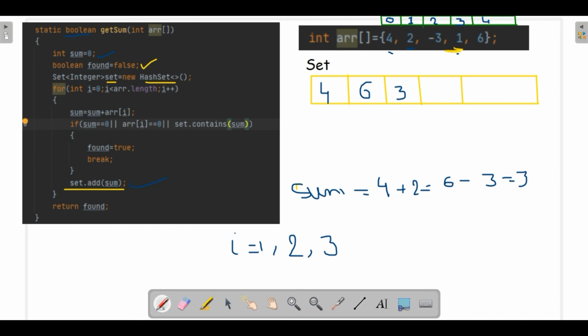So now we would be doing 3 plus 1 is 4. So now set dot contains sum. Yeah, 4 is there in our set. So we found our value, and we would be breaking out from this loop, and we would return true. And we would be returning true because 4 is already present in our set.